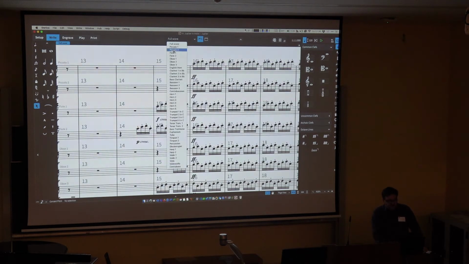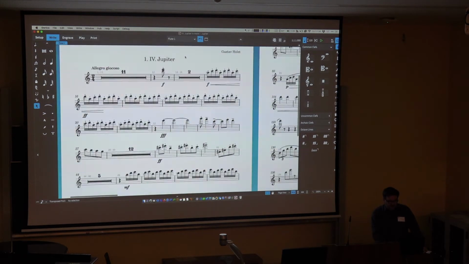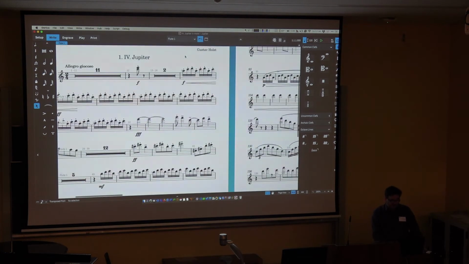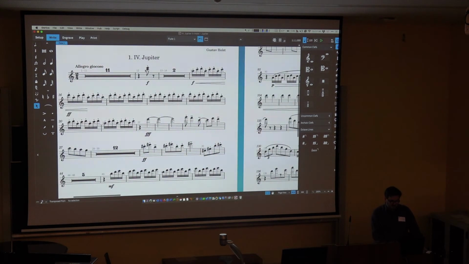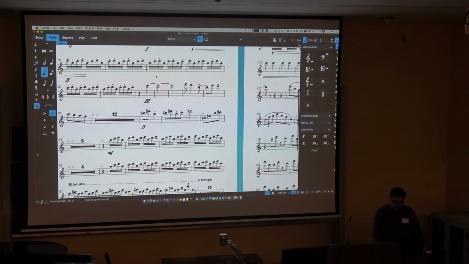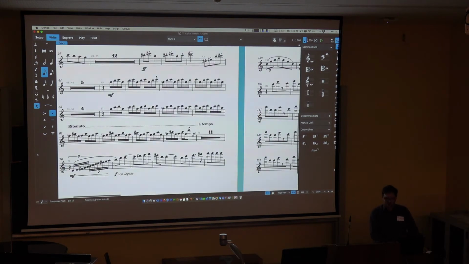And as you see, if we look at the parts, there's a mistake here. Actually, there's a chord in the flute part there. That's nonsense, isn't it? Let's remove that. I don't know which note is the correct one, but this is why proofreading is important, everybody.